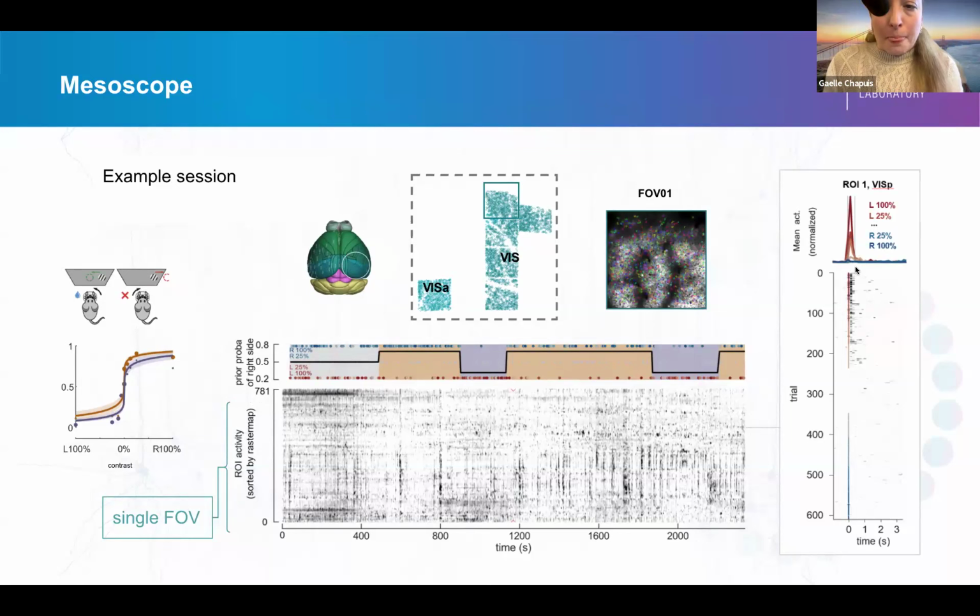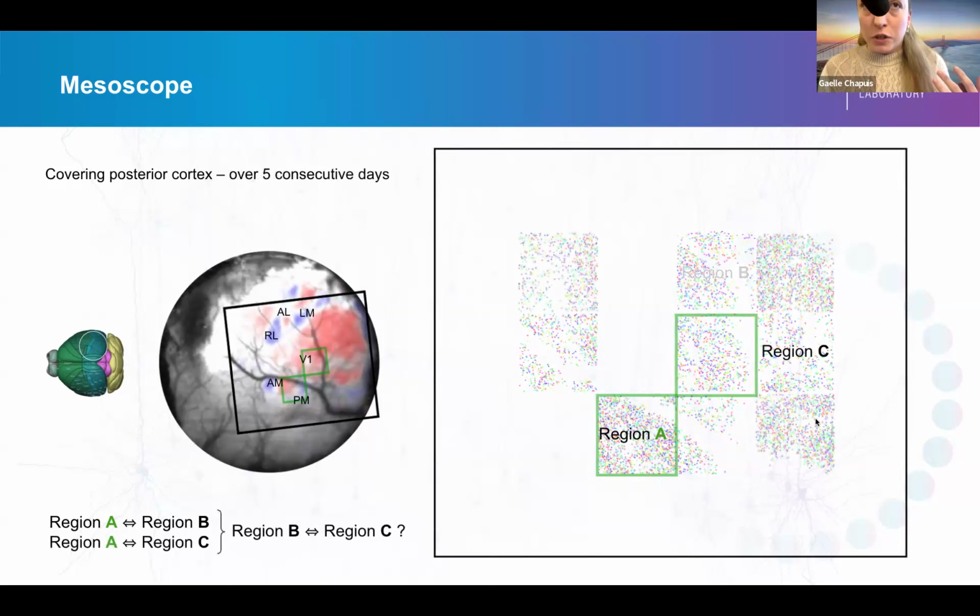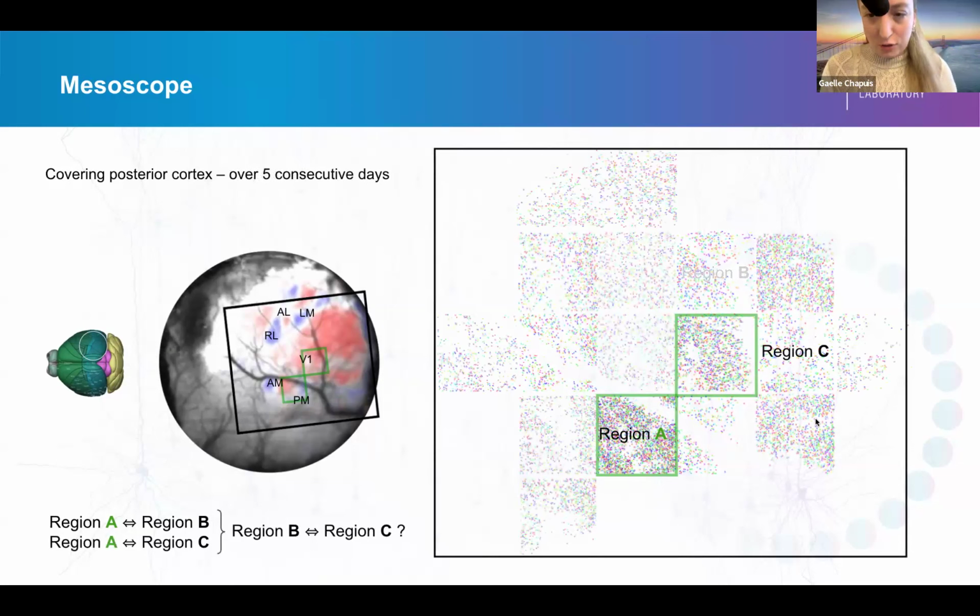Okay. So the reason why I was mentioning that recording from multiple regions is interesting is really for you in terms of building a foundation model. So in one experiment, you can record from different fields of view, and one can be from region A and the other from region B. And what's cool with the mesoscope is that we can actually acquire the same field of view over days. So on the next day, you could record from region A and region C, and so on, and so on, and so on, all right?